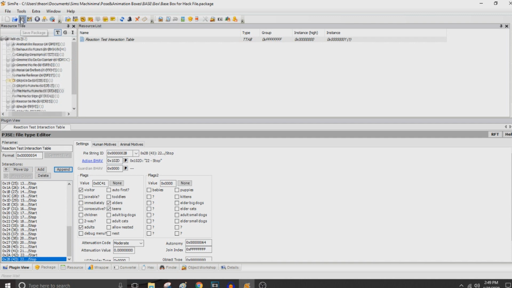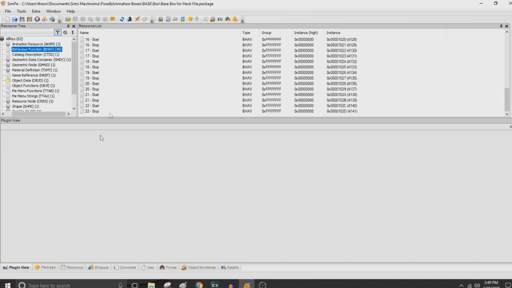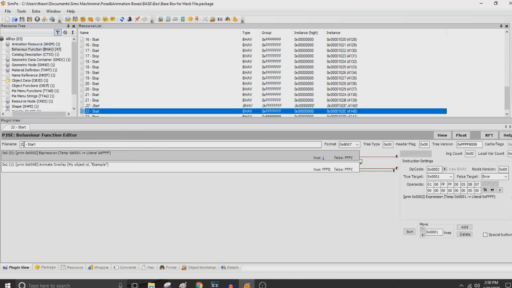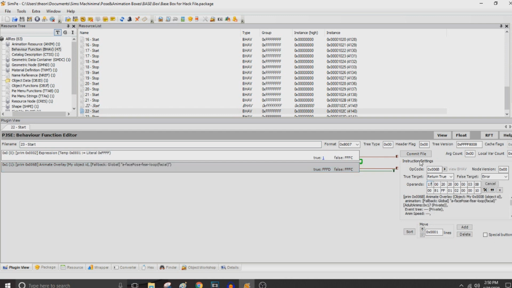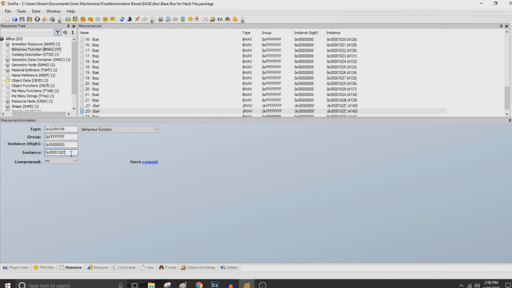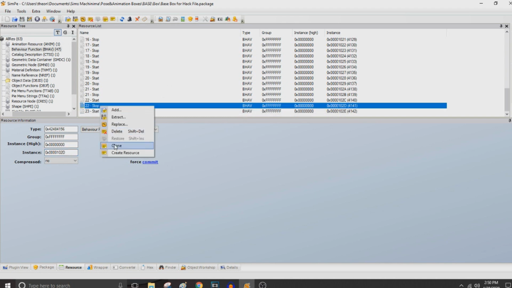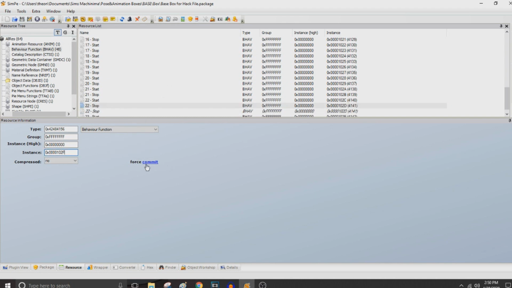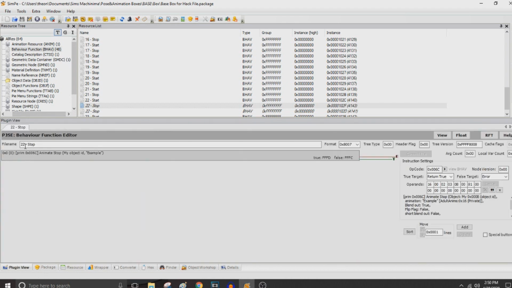So basically, when you're adding more animations, you just do these steps. It's pretty easy, self-explanatory. Once you get used to it, it'll make more sense. This is just me, for example, running through another one in order to add another animation. Save that. So that's the behavior function setup.